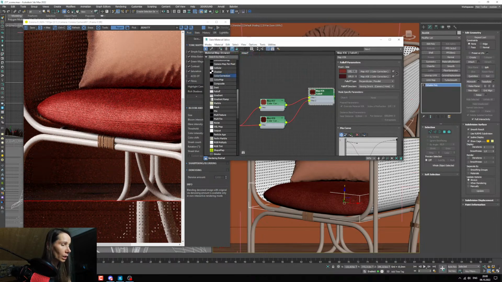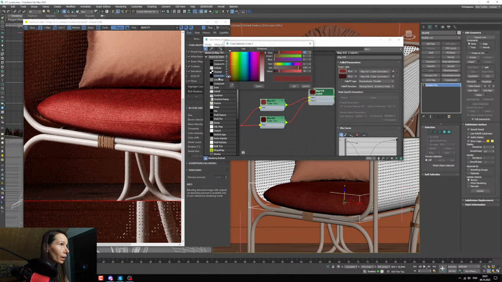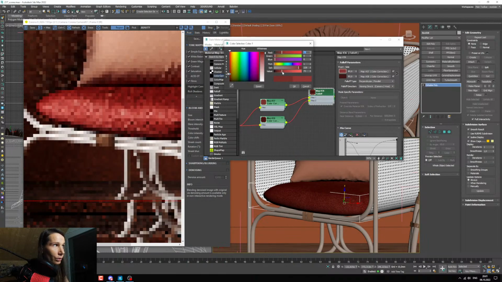Okay, now we can set some parameters. For example, influence of the map just for 80% and 80% here. Probably I will make this color a little lighter. Apply. Yeah, this one a little lighter and I think would be enough.